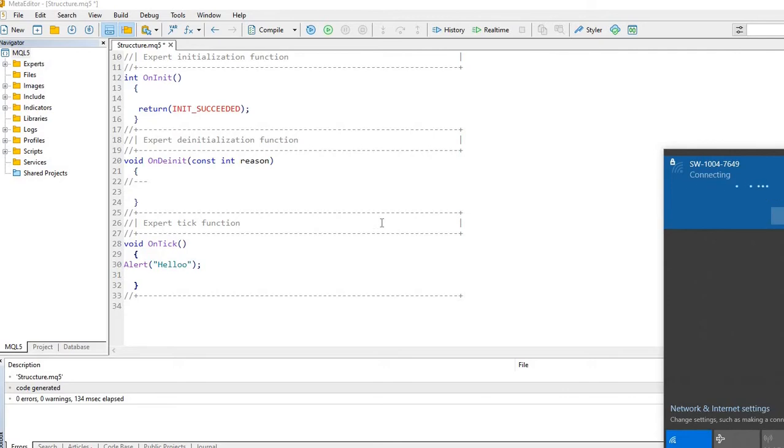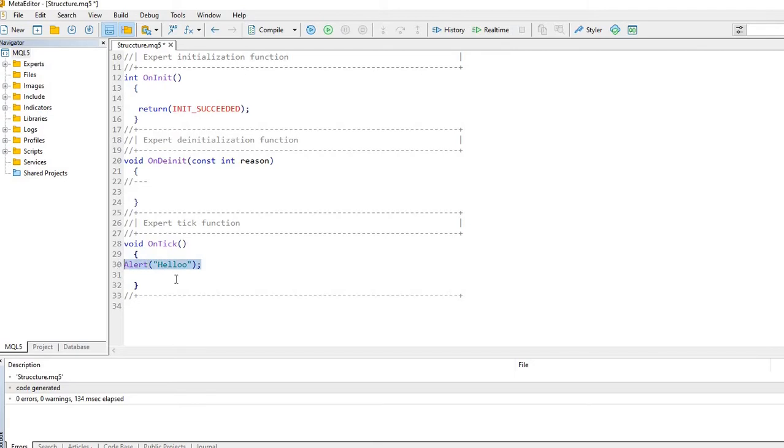Okay, let's forget about the network. I'll sort that one out later. But what is important here is that everything you put here will be executed every time the market makes a move. What do I mean when I say the market makes a move? When the market changes the price, every tick, every time your market changes the price, this will be executed.